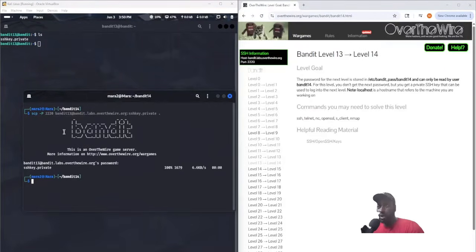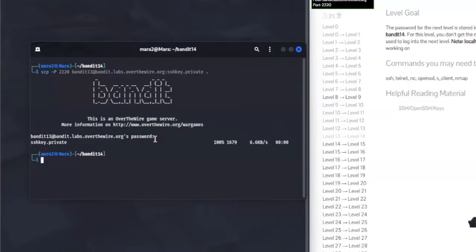I did create on my local, which is the Kali Linux, a directory called bandit14. And after creating the bandit14 directory, I went ahead and copied this SSH private key that we have in our level 13. I copied this one right here and then pasted it inside of this directory that I created. And this is the command that I ran. So after you run the command, it will ask you the password of level 13. And I hope you have all these passwords saved somewhere. So I went to my notes and copied the password of level 13 and then pasted it. When I pasted it, as you can see, this private key is right here.